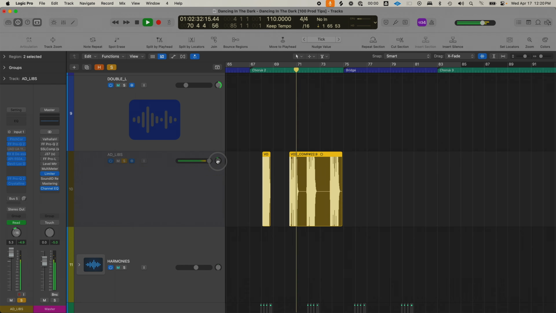Dance within dark. So it's just kind of tucked back there. There's not a lot of high end, so it's not really distracting at all, and it's just sitting in there nicely with the rest of the chorus.